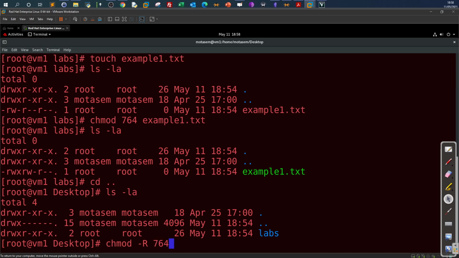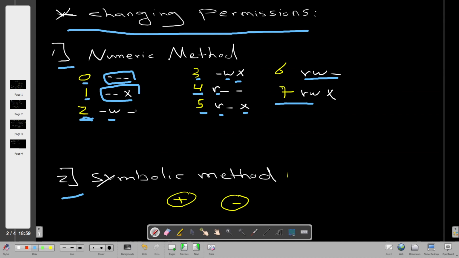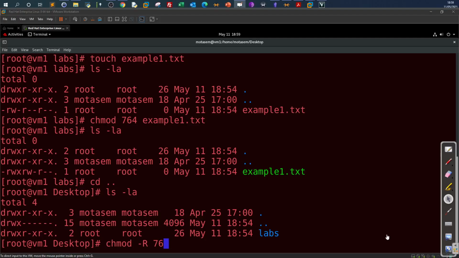Or let's make a little change. So here 76. Let's say I want to make the directory modifiable by everyone. So the current permissions are execute. If I want to add the W, I need to go back and examine the numbers. So X is 1, W is 2, 2 plus 1 equals 3. So 763 for labs. What's going to happen now?